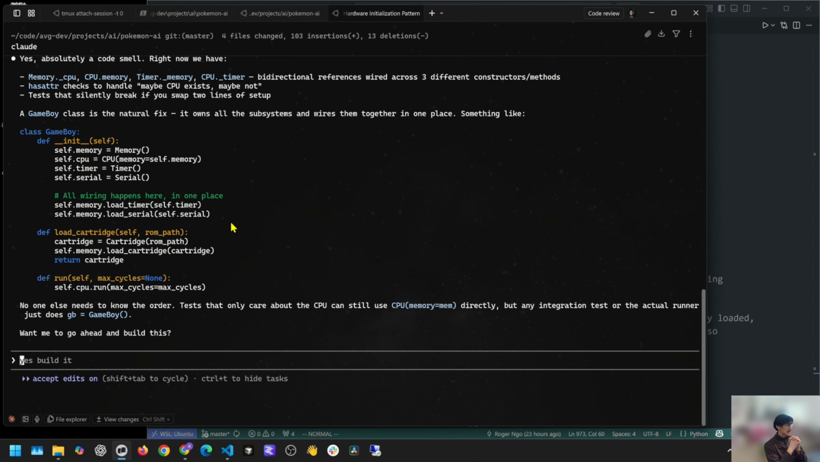Okay, load timer, load serial, then load cartridge. Run. No one else needs to know. Okay, yes. Build it. Then add more comments about the initialization order and why it is important.